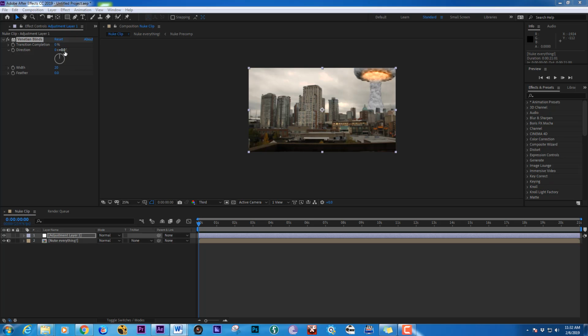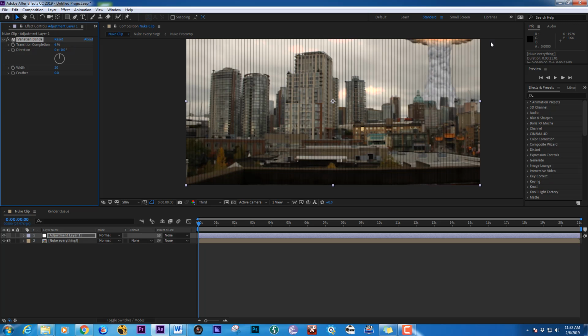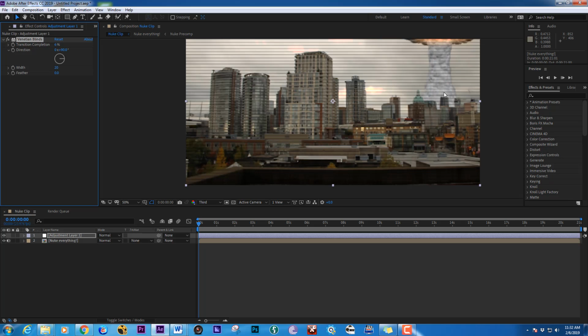So let's change the direction first to 90 degrees. Wait, I guess I have to show you guys what it does. Put the transition completion to 6%. So now you see it, we get all these lines that look like Venetian blinds, right? You would think this thing kind of sucks, but actually it's pretty useful. Change the direction to 90 degrees, and look at that. Now we've got basically our scan lines.